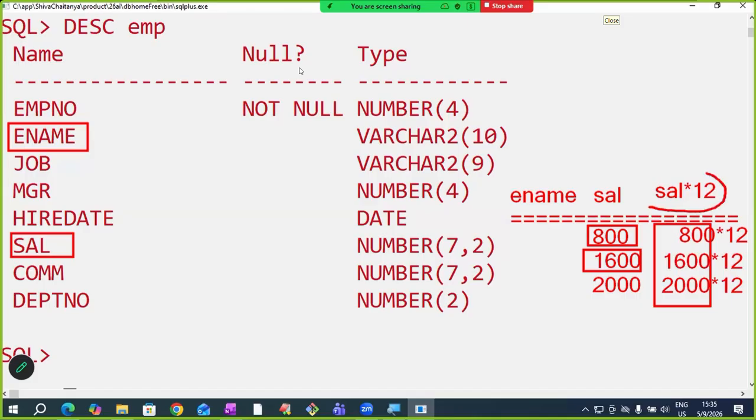This expression we write as a simple arithmetic operation. Just like in programming languages we use variable names in the operations, in SQL queries we use column names in the operations. Remember this. Salary is a column name.